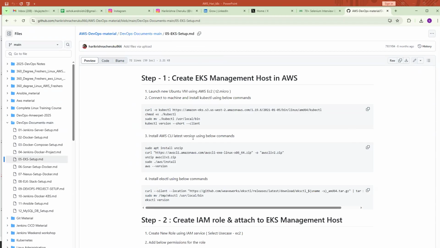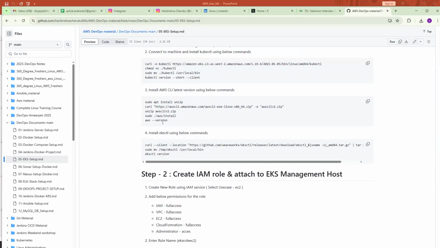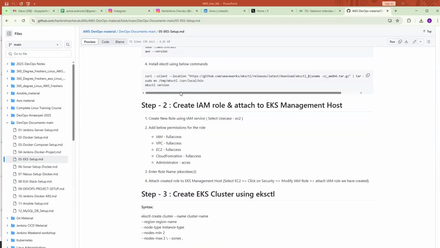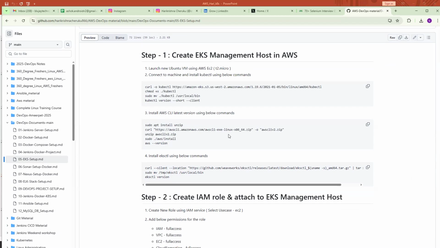So create an EKS management host in AWS. How to create the EKS management host? Launch a new Ubuntu VM using an AWS EC2 instance, T2 micro, connect to the machine and install kubectl using the below commands. This is the remote machine used to connect to the Kubernetes cluster. Install the latest AWS CLI with the below commands. First install kubectl, then the AWS CLI, and then install eksctl on the remote machine.